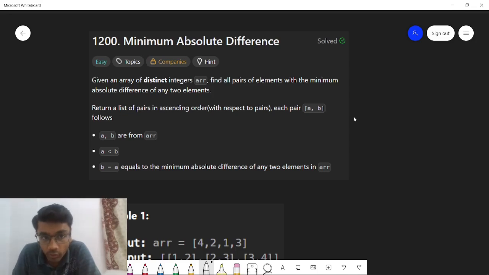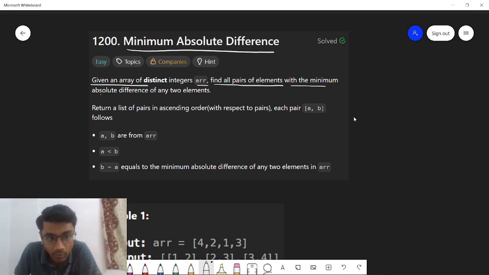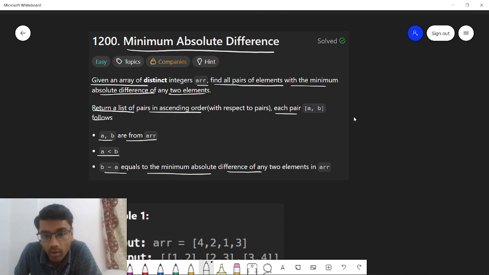So hello everyone, let us solve another LeetCode problem, and the problem name is minimum absolute difference. Given an array of distinct integers ARR, find all pairs of elements with the minimum absolute difference of any two elements. Then return a list of pairs in ascending order. Each pair A, B follows: A and B are from ARR, A is less than B, and B minus A is equal to the minimum absolute difference of any two elements in ARR.